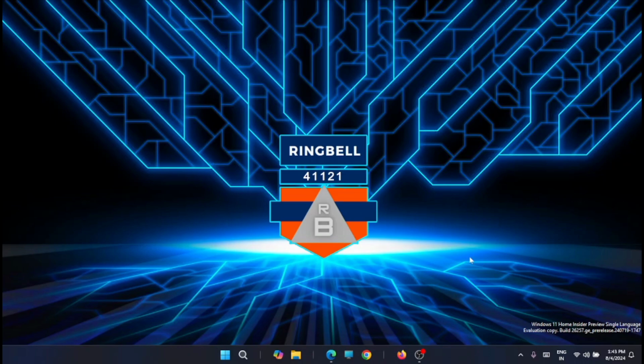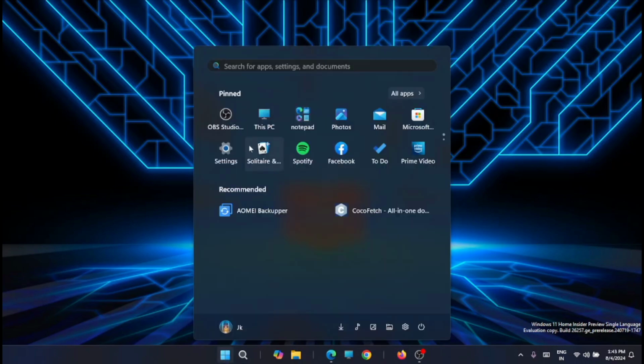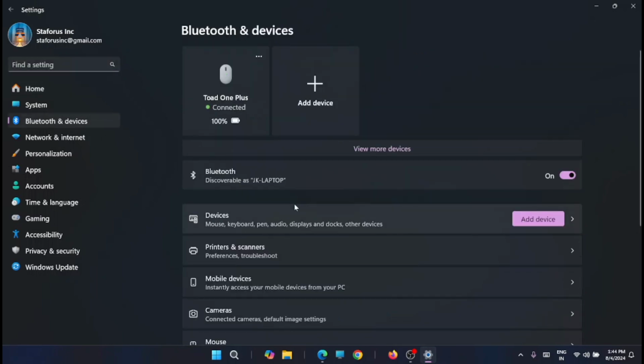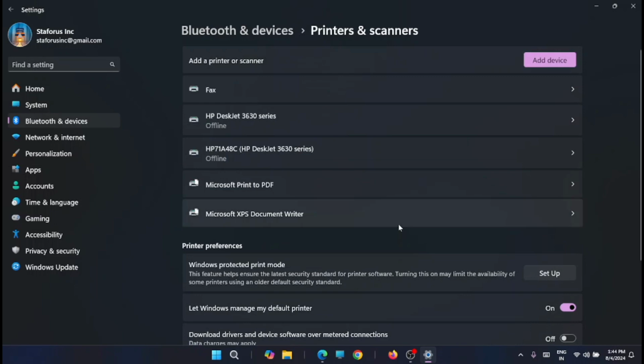So print history needs to be enabled in Windows 11 before the print job can be logged and viewed later. So here I will show you how you can enable the print history. For that, go to the settings and from there go to Bluetooth and devices. Now from here just look for printer and scanner. You can see it here, just open it.